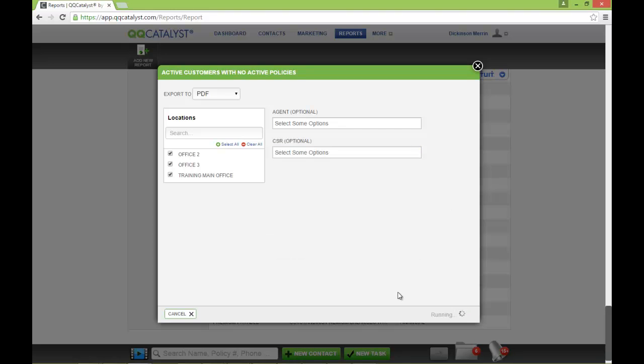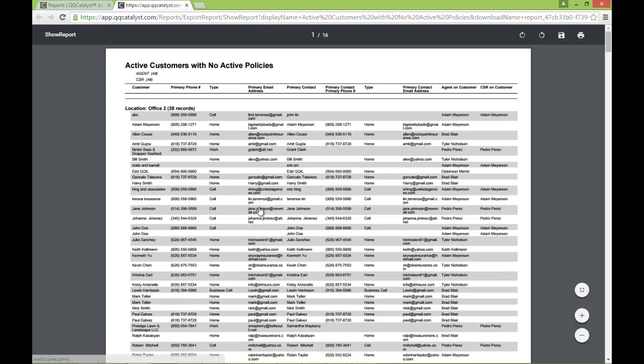We've provided who the contact is as well as all of their contact information, just in case you wanted to work from this list and not search for the contact within QQCatalyst.